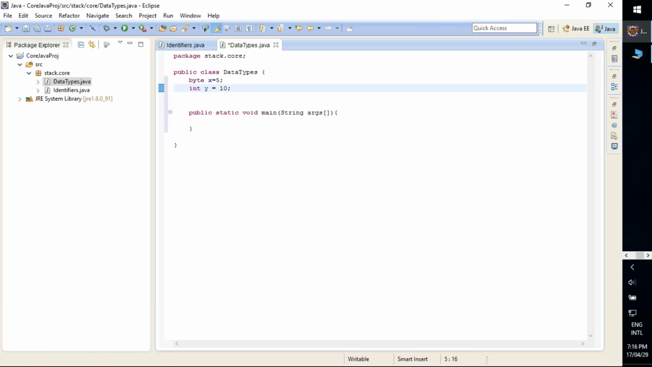Every Java statement should end with a semicolon. It is mandatory. And byte and integer are case sensitive. Byte is a data type name, integer also a data type name. That means all letters in byte should be small, starting with small b. Similarly, in integer, all letters should be small. If I write a capital letter, it will throw an error.